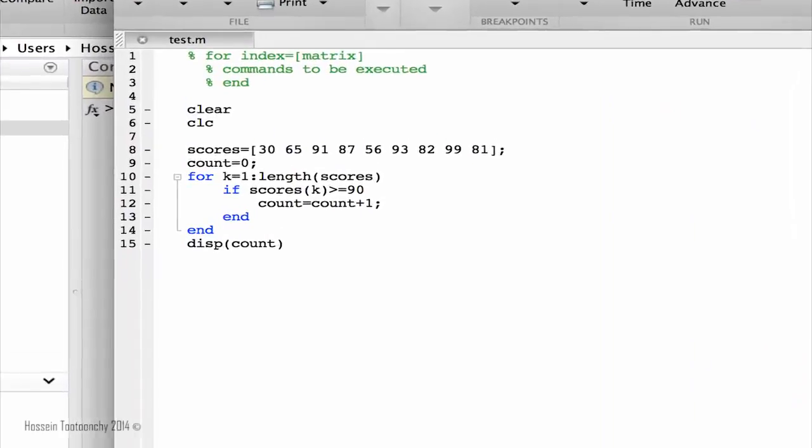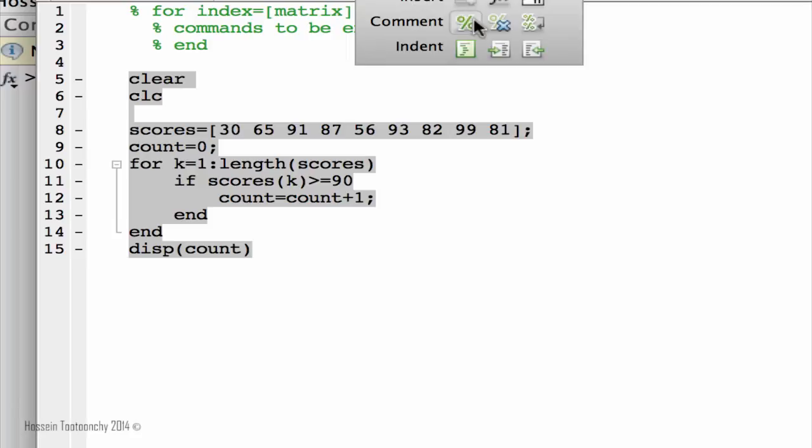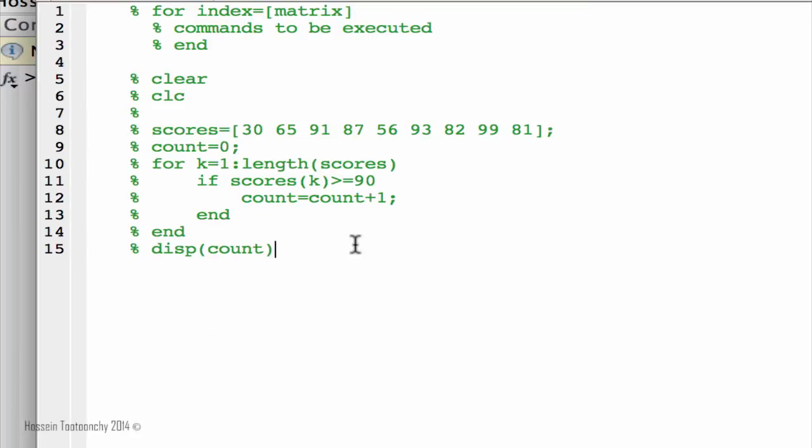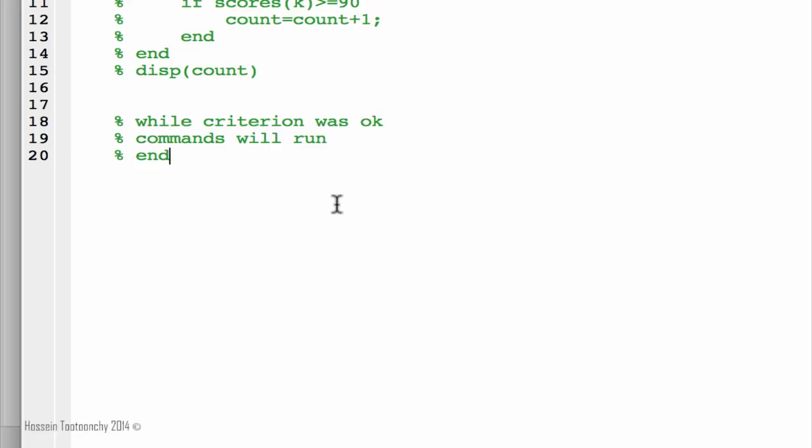Let me open the test file, and because we need this, let me make it a comment, and we'll get back to that later. So the format for while loops will be like this: while a criterion is okay, then commands will run, and we do have end.